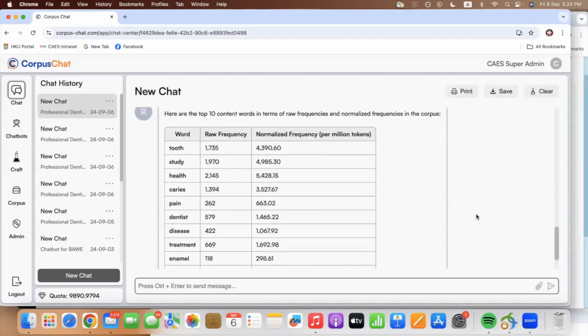We have the top 10 content words, and then we can see tooth. This word is the most frequently used word in this dentistry corpus. And then we have the actual times being 1,735, while normalized frequency per million tokens. If later you want to compare that across multiple corpora on this platform, then that information would be very useful.